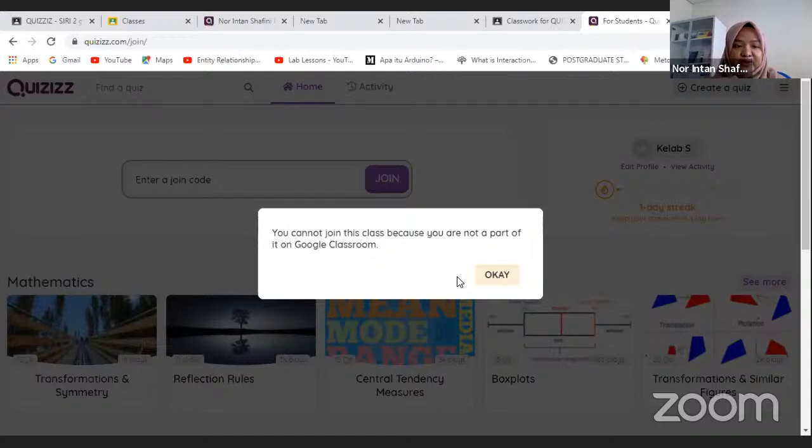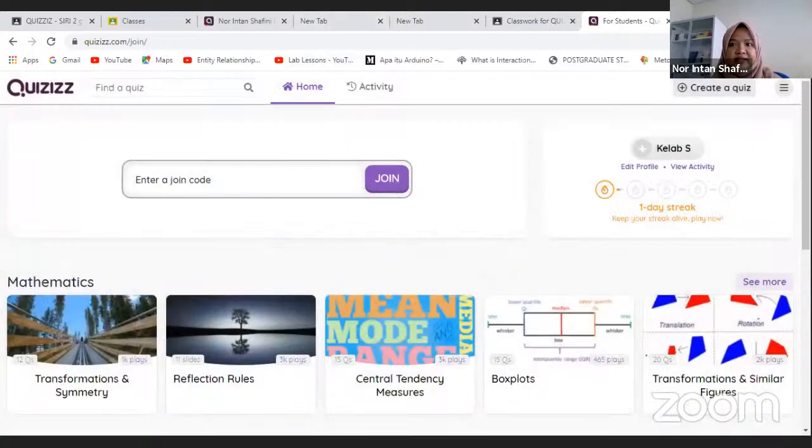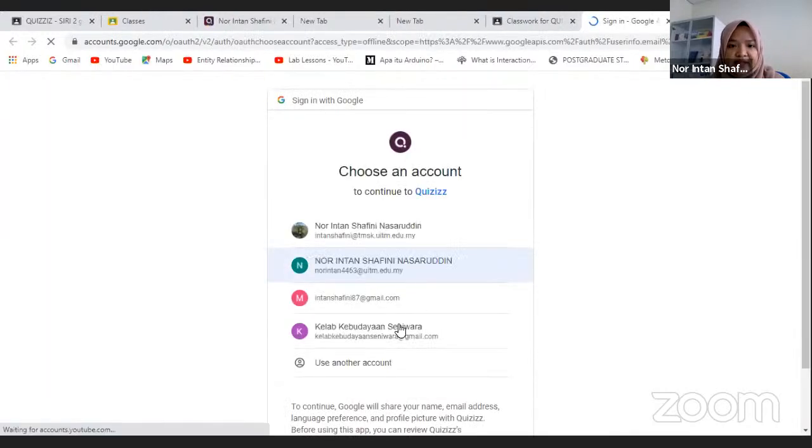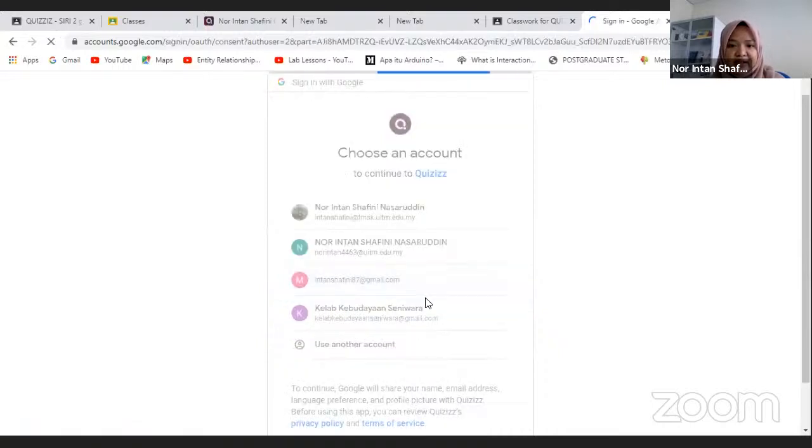bila dia nak guna Quizizz. So the Quizizz email must be exactly with the Google Classroom. Yang ni saya join guna different email from the Google Classroom. So tak boleh, dia akan keluar kinds of message. Kalau saya nak join guna balik yang sama, kalau saya guna email yang betul, iaitu yang sama dengan Google Classroom.